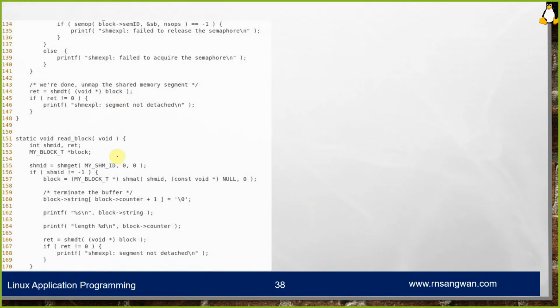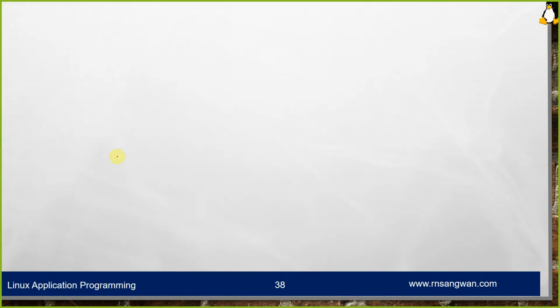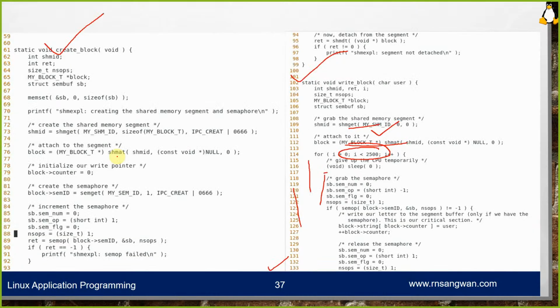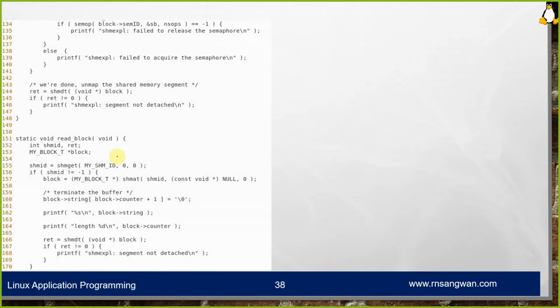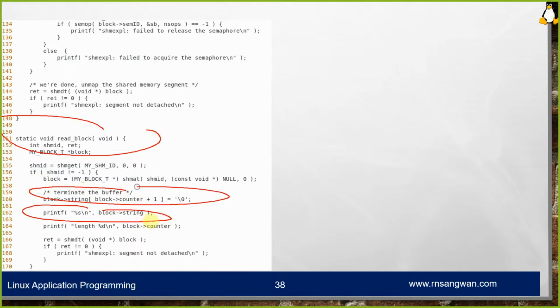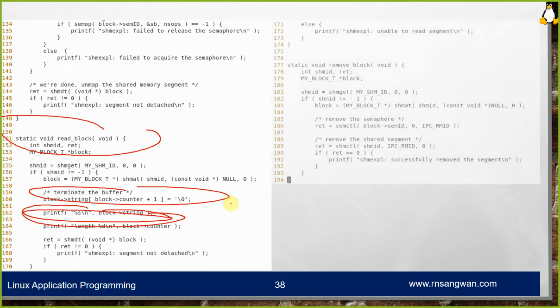This is a continuation of the same program. Quite a lengthy program if you notice. This is the create read block. So create block, write block, read block. We are divided into separate blocks, and reading or writing is not difficult. We are displaying the value, terminating the buffer, printing the counter, and the program and the shared remove block.